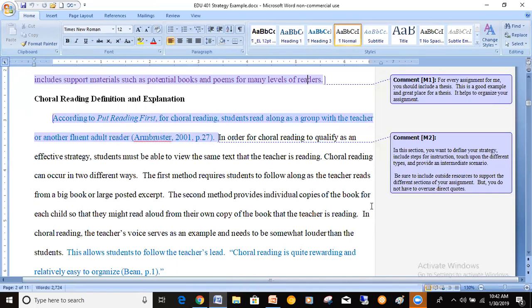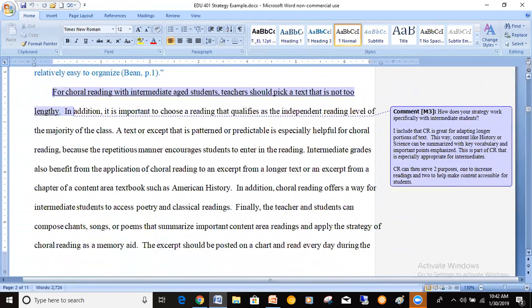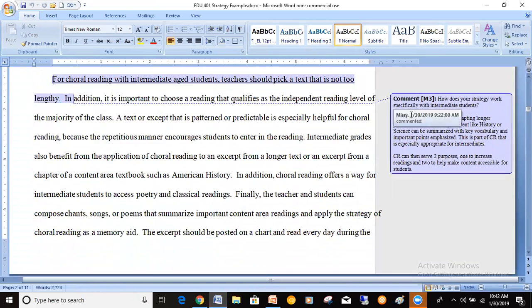So here I'm basically explaining what choral reading is and how it is achieved. And if we scroll down, here is where I answer specific questions in this section. How does your strategy work specifically with intermediate students? For each section, you want to then think about your intermediate readers and focus on them.